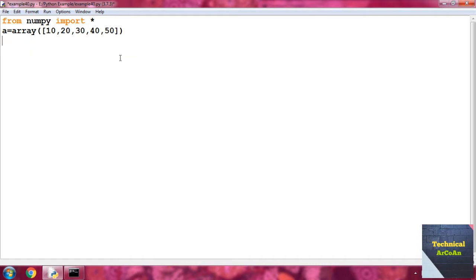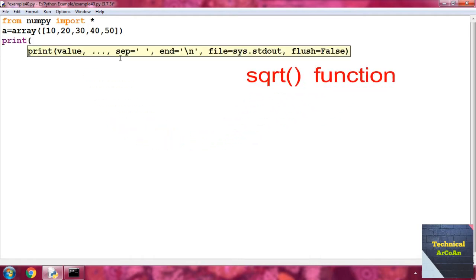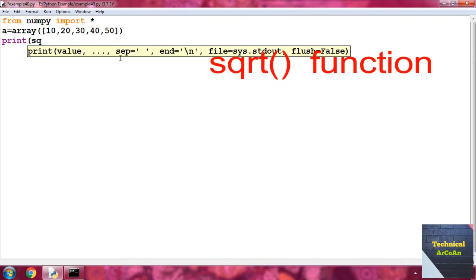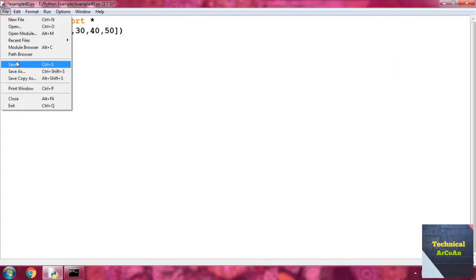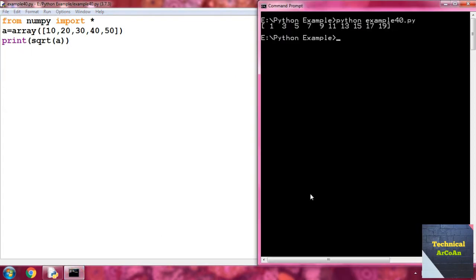So now we talk about the other functions. Suppose we use sqrt and put here a. Okay, and just save that file and execute this Python script, write python example40.py and press enter. So what happened? Now we get the square root of each and every element present within that array.